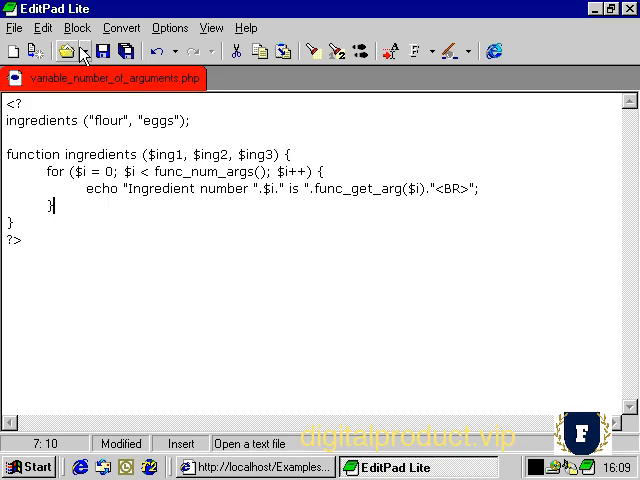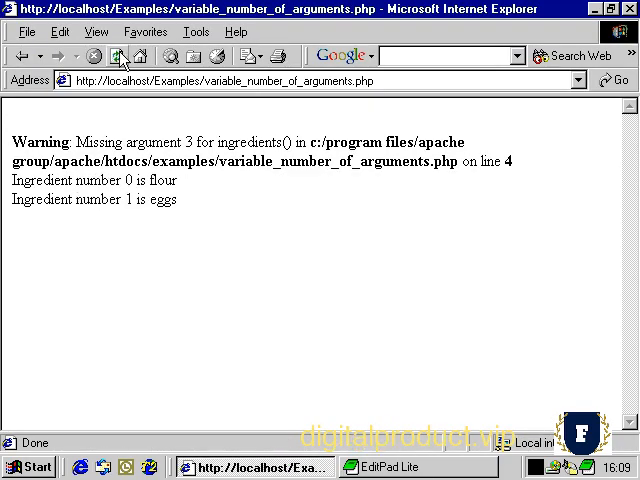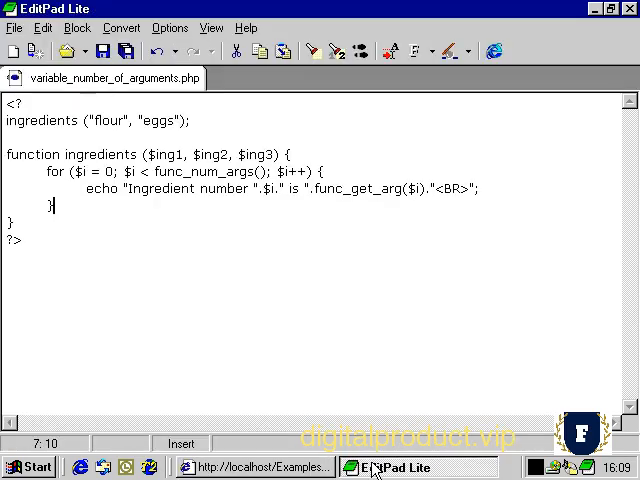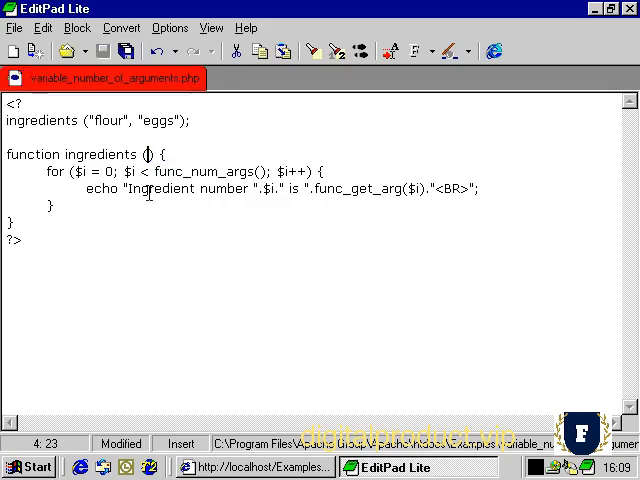Let's save that and take a look in our browser. As we can see, ingredient 0 is flour, ingredient number 1 is eggs. We're still getting this error message simply because I forgot to take out these here.